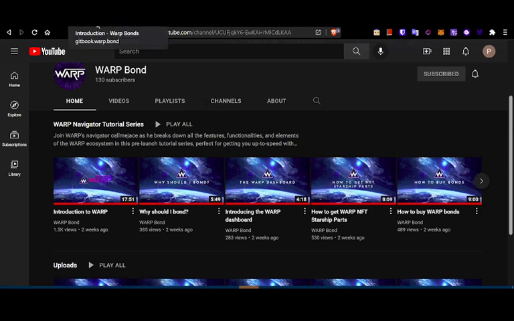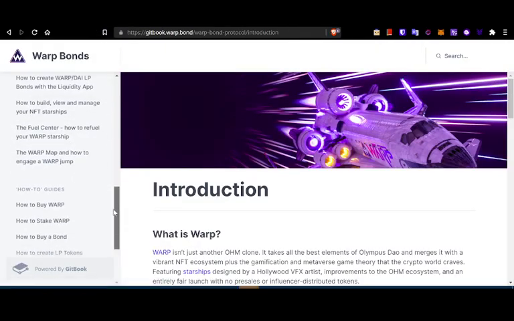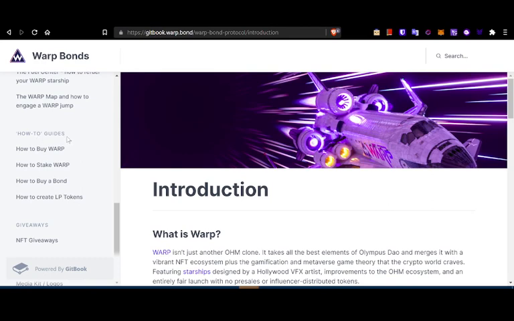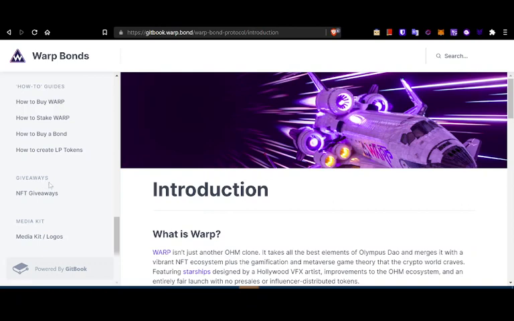I'm going to go back to the GitBook. And the next section is how-to guides. So there's a how to buy Warp guide, how to stake Warp, how to buy a bond, how to create LP tokens. The next section is giveaways, NFT giveaways.